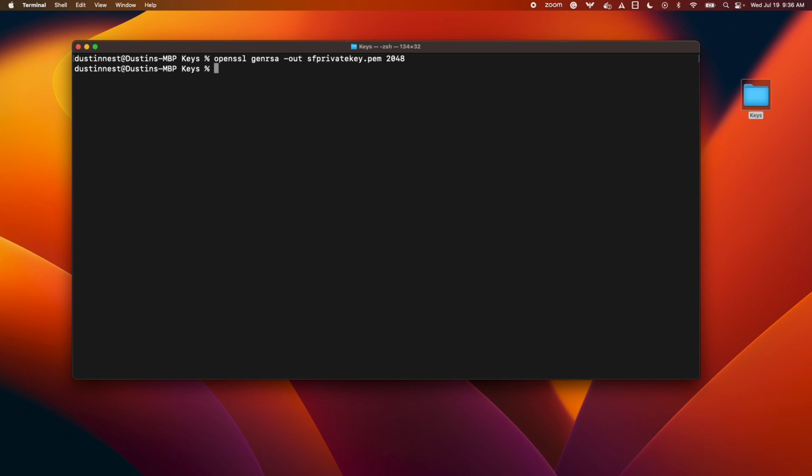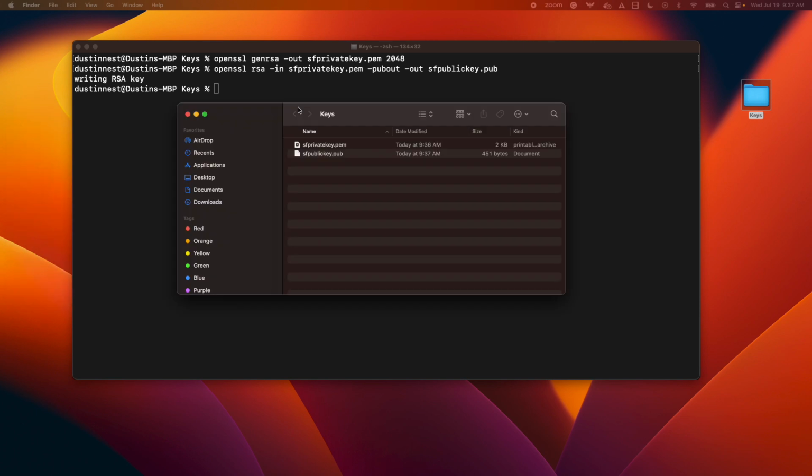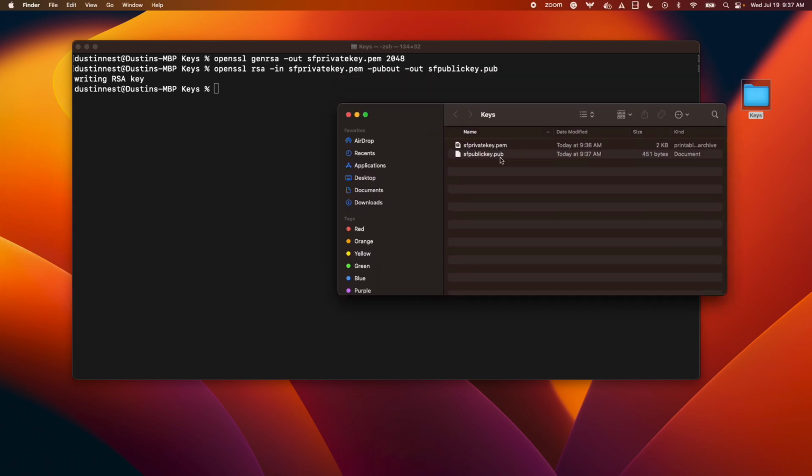And then we're going to use the private key and extract the public key. We do that using openssl rsa -in with a reference to the private key, and then -pubout, and we create a new file called sfpublickey.pub. And then we'll go ahead and open those public and private keys later. We'll be using the public key when we create the account on Snowflake and the private key when we create the connector in StreamNative Cloud.